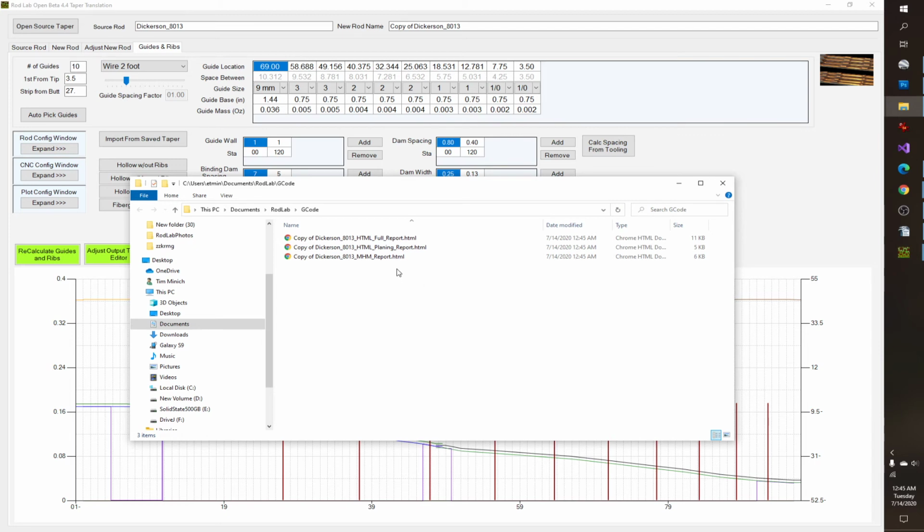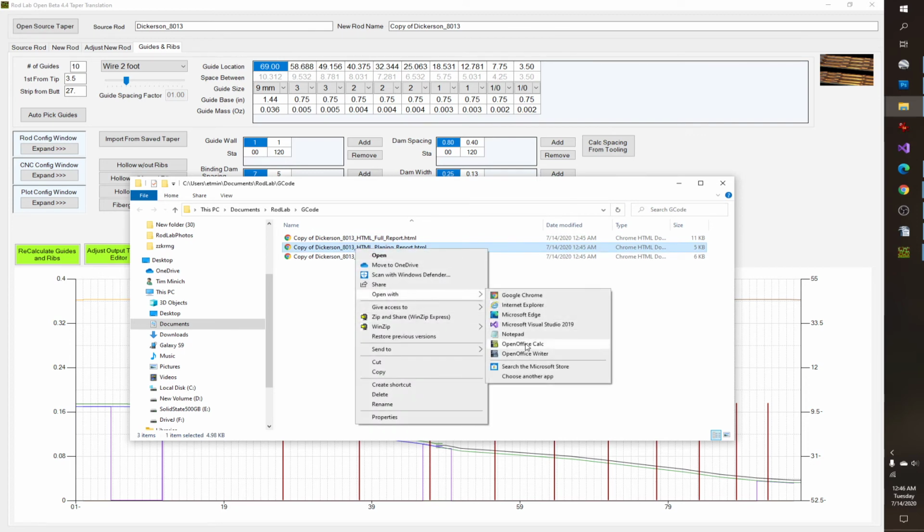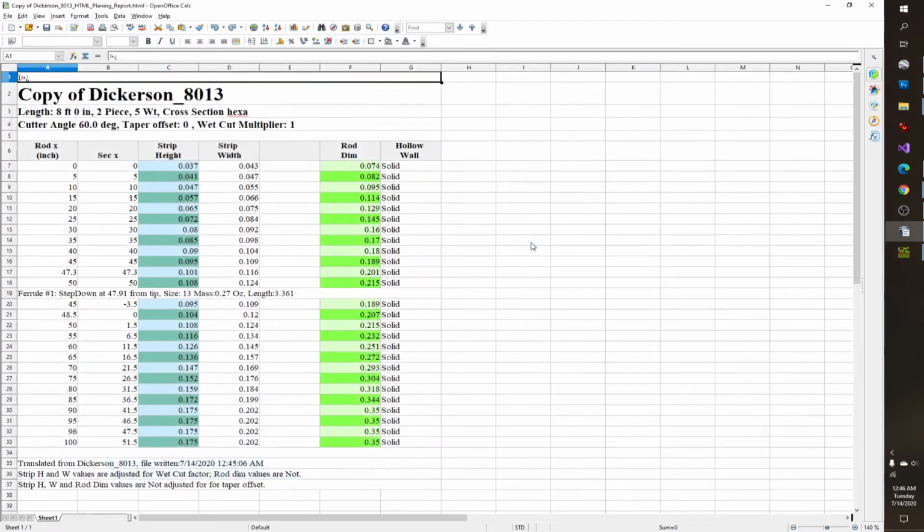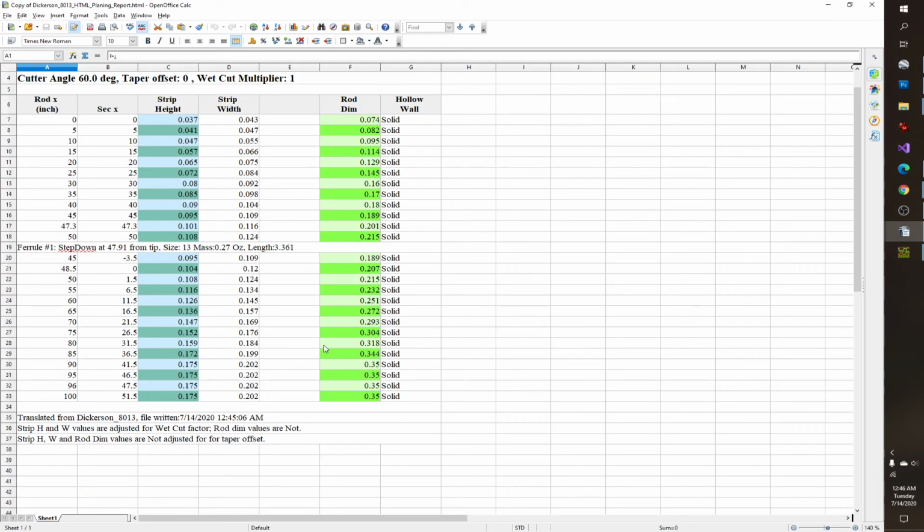And one thing I like to do is, to get this open in a spreadsheet, I'll just right click on the planing report and I'll say open with and tell it my OpenOffice calculator. And when I do that, it'll take a second because it's trying to move from an HTML file to the OpenOffice file. There we go. And so this is effectively how I open it.